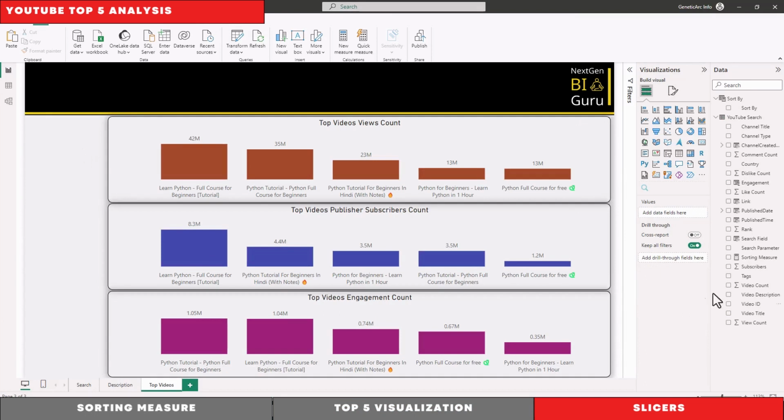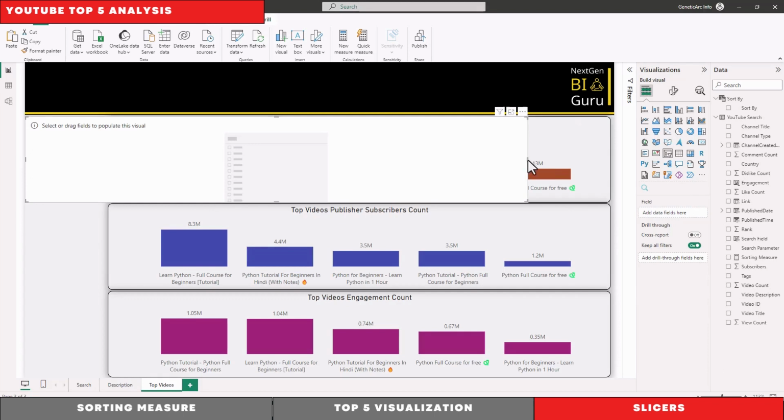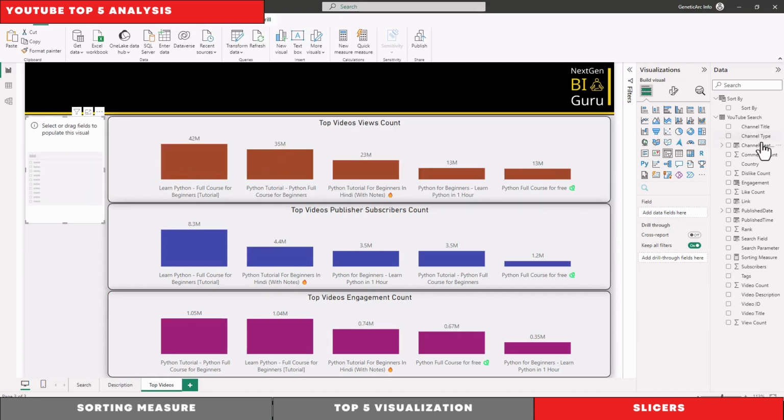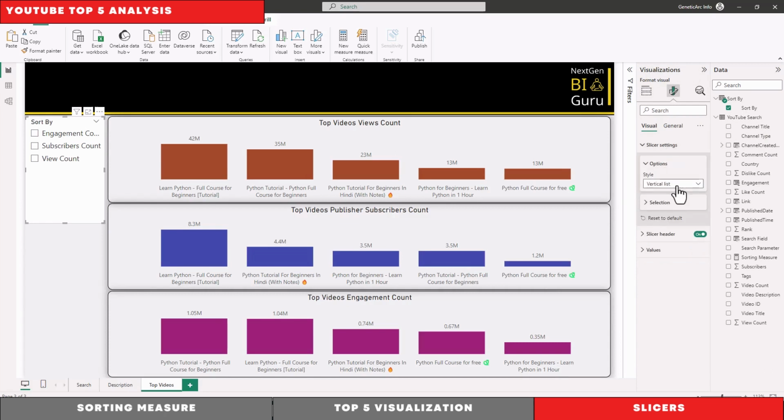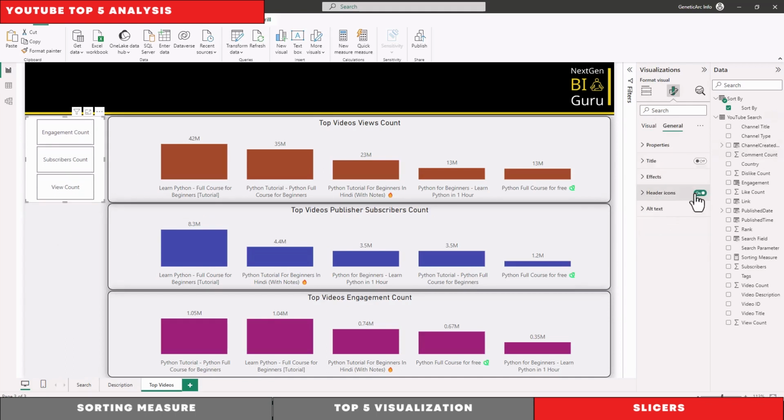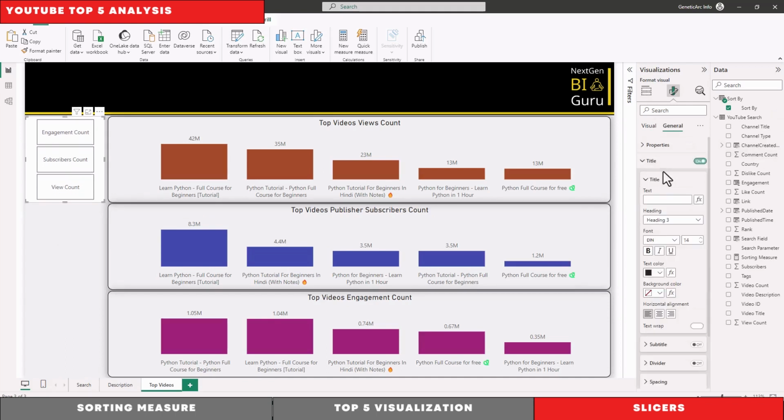Now for slicers, we're gonna use the default slicer. Let's just resize it, and we'll feed to it the sort by column. Let's format it. Use tiles. So we have here the sort by. Let's turn off the slicer header. Let's add title. Name it sort by. Put it in the middle, change the text color, the background color.